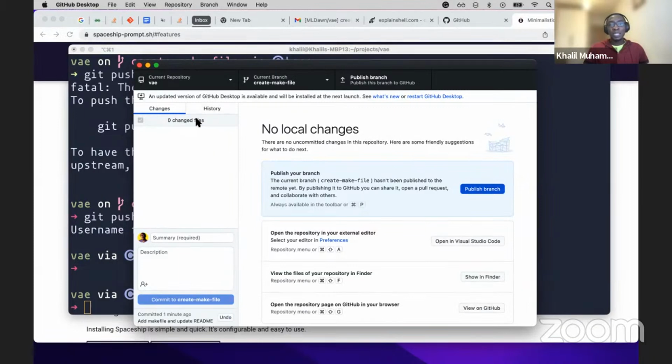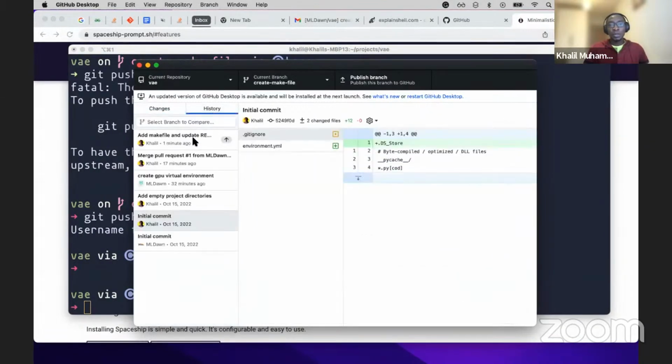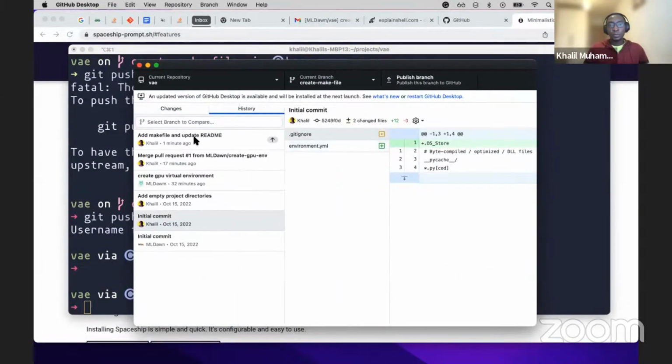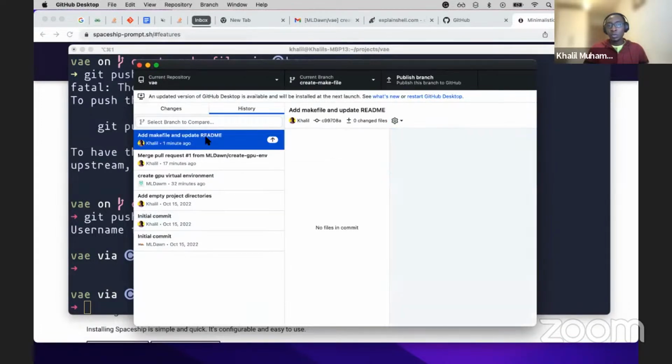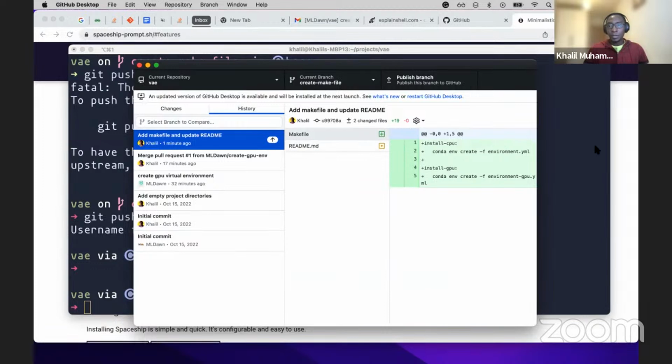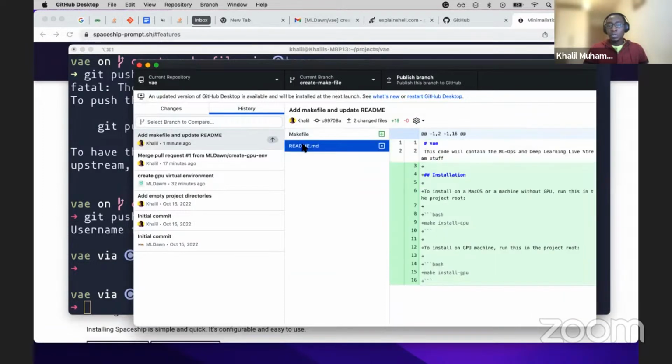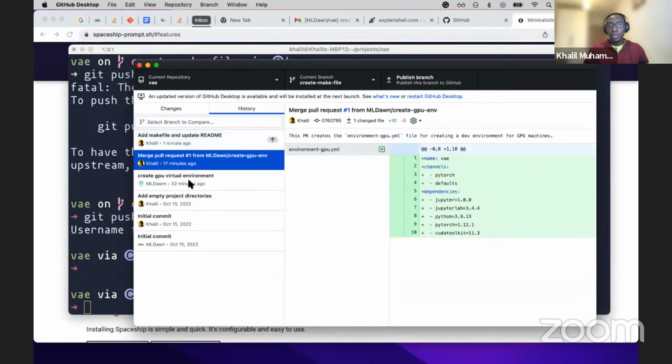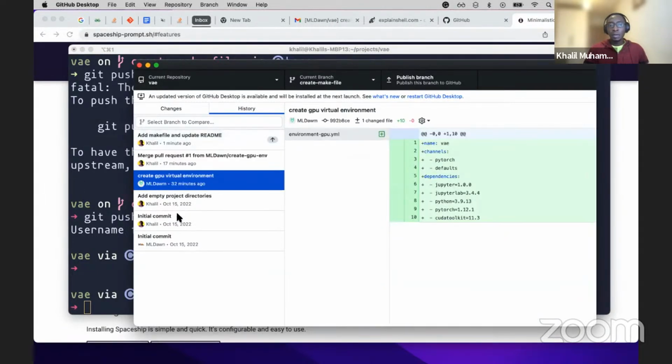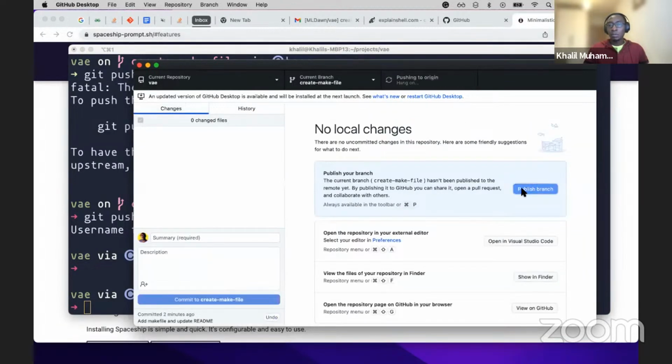So now that our changes have been saved, we can look at the history. This is what I've done just now. The make file is there, and also the README file, right? This was the changes from Mehran. You can see ML Dawn. These were the previous changes we've had. So all I'll do now is just publish this branch.